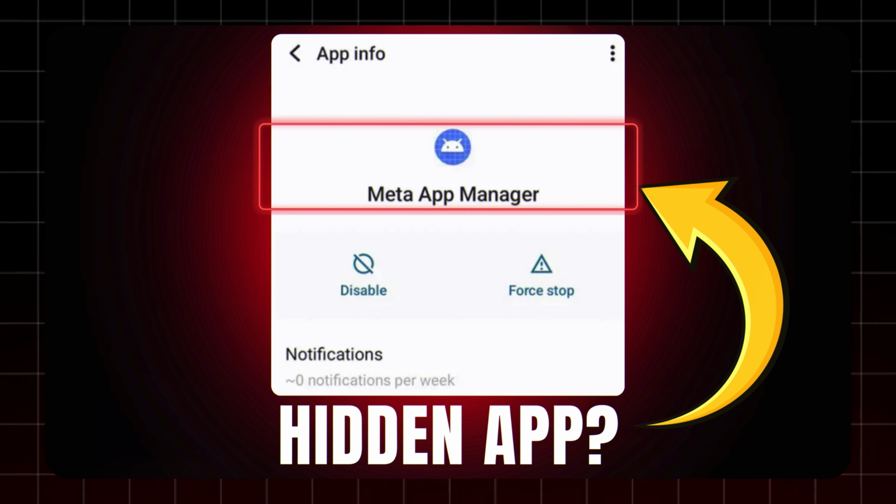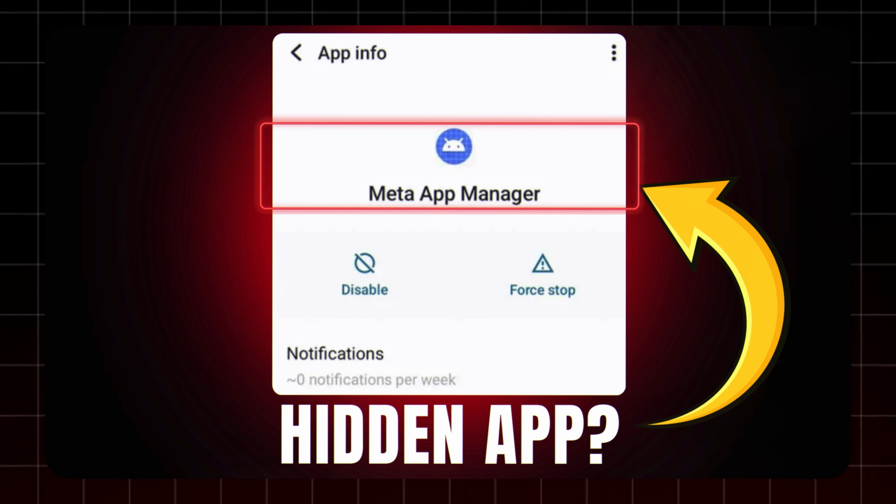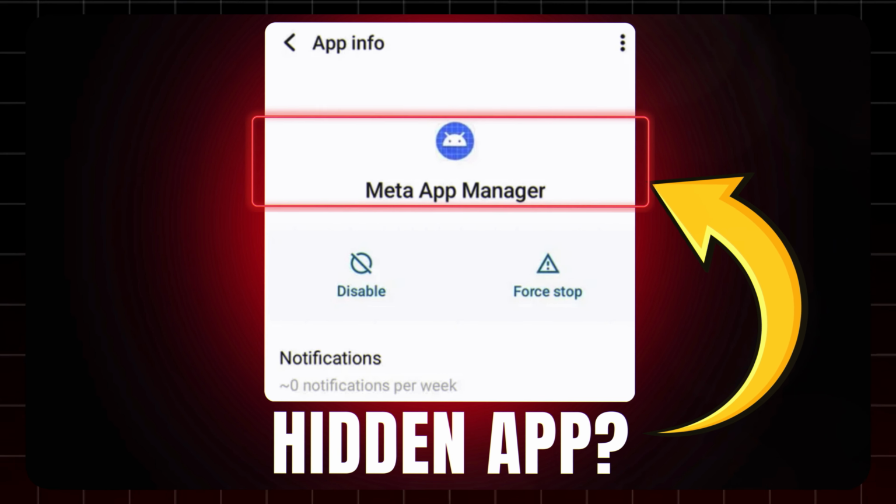If you've seen Meta App Manager in your settings and thought it looked suspicious, you're not alone. Let's break down exactly what it does and whether it's something you actually need. What is Meta App Manager?